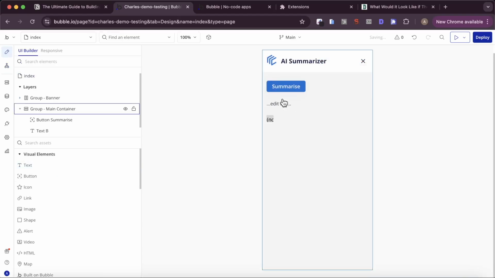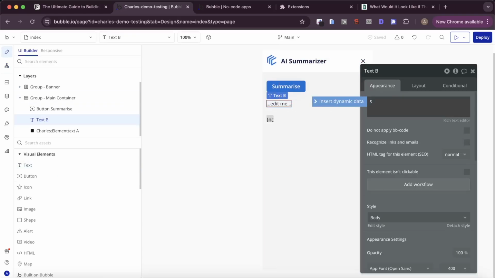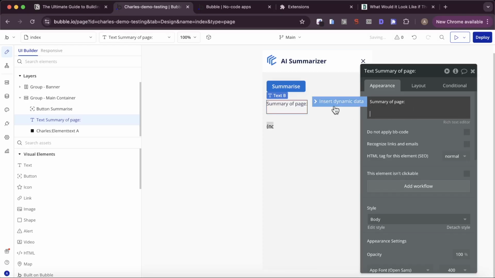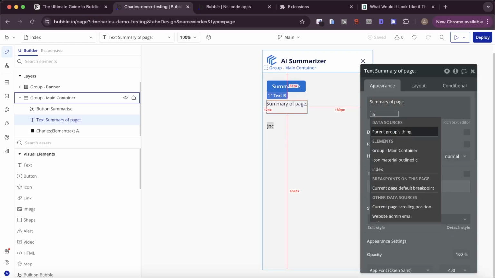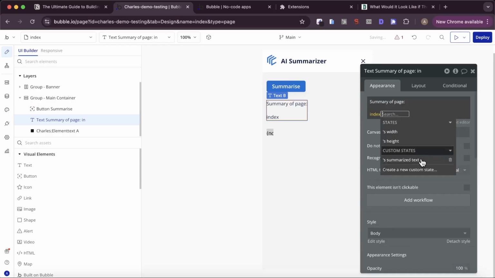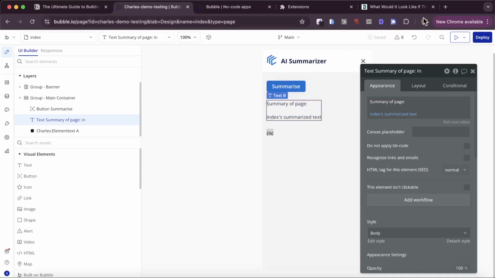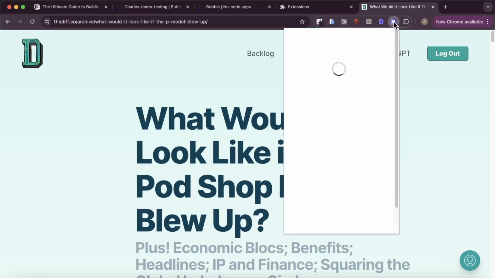Okay, so we're sending back our summarized text, and then what we're going to do is we're going to get a text element, drop it in here, and we're going to say summary of page, and then we're going to put insert dynamic data, and we're going to go to indexes, summarize text, and leave that there. And let's try that.